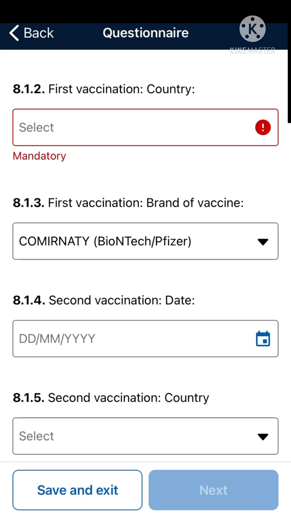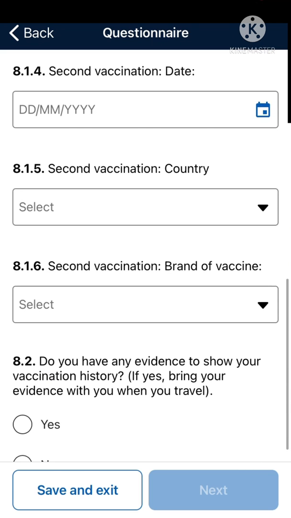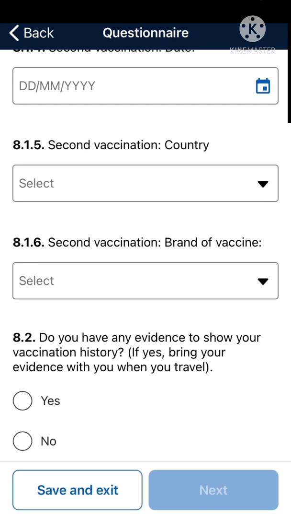And then you just repeat that process again. So your second vaccination date, second vaccination country, and the second vaccination brand of vaccine. Question 8.2, do you have any evidence to show your vaccination history?